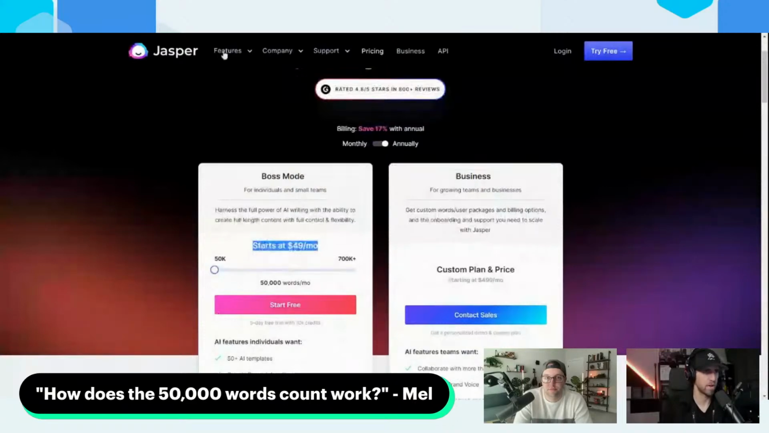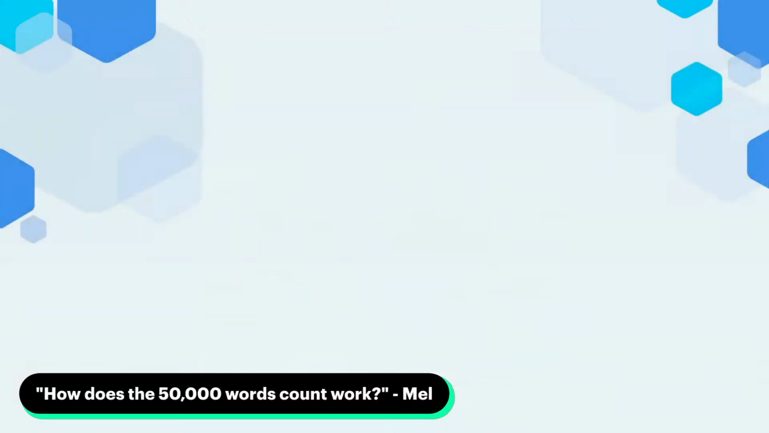Those words are credits. As you scale up your credits and you're generating more content, there's 70,000 words, then 300,000 words, and it's just going to scale up from there. Generally, with 50,000 words, it really depends on how much content you're generating.